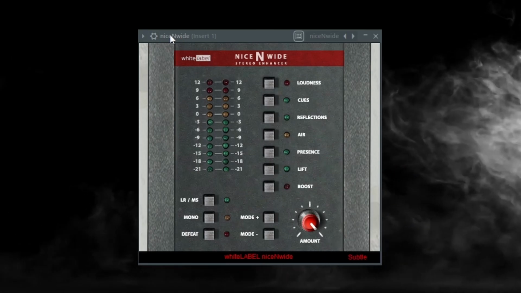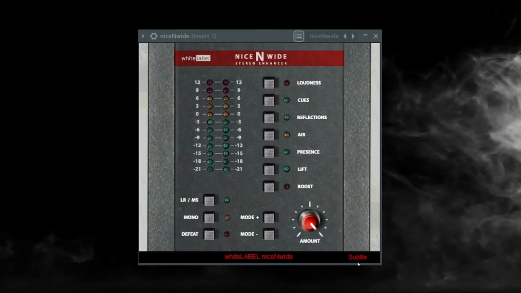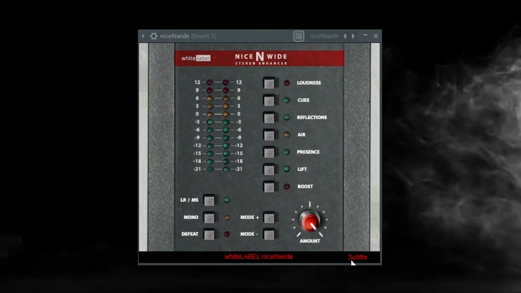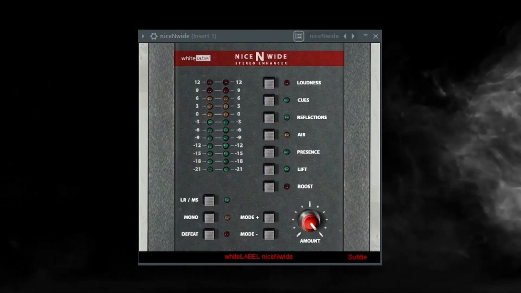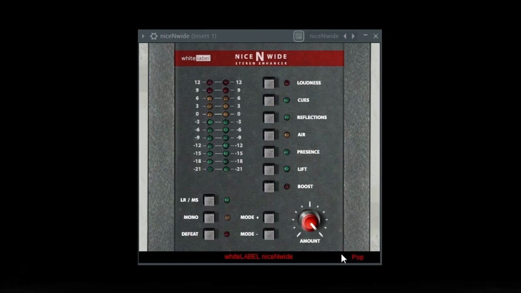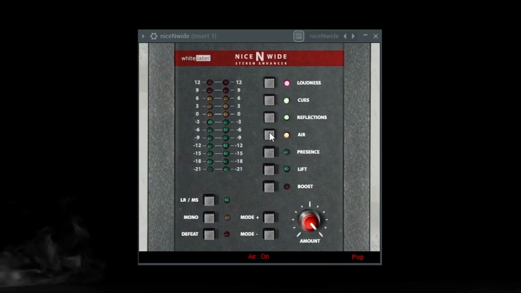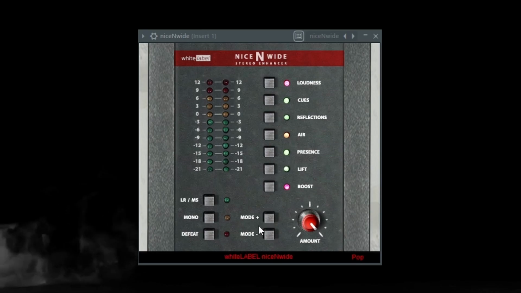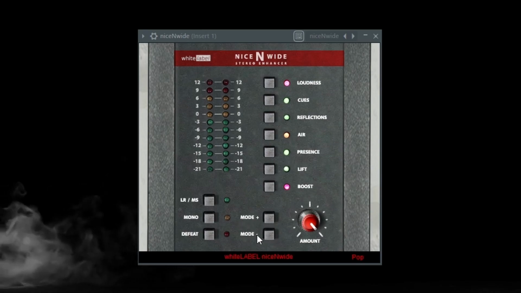Now it comes with 8 presets already, so you can just see at the bottom right corner it shows the name of the preset. So by default it will be set on subtle. You can just switch between presets, and each preset, each mode will just simply change how the plugin works and change the entire sound. Now you can switch between modes through this mode plus or mode minus button.